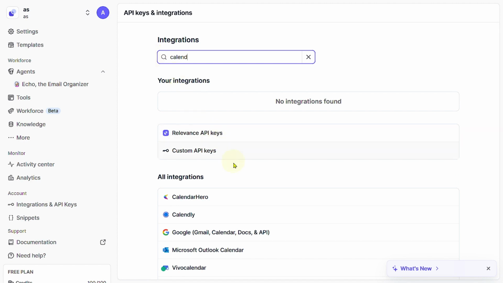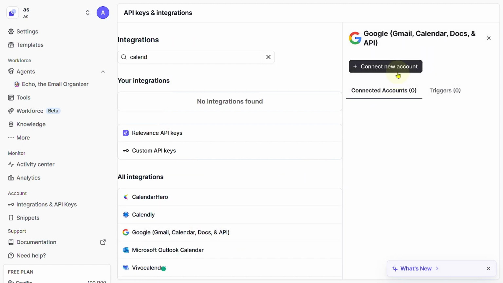Okay, so you can see we have Calendly. You can use this, and yeah, here we got our Google Calendar and everything. So this is what we need. We need to simply integrate a Google account, and boom, we are good to go.